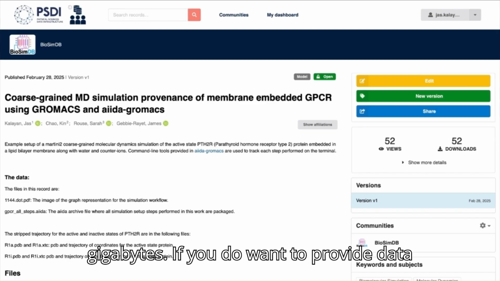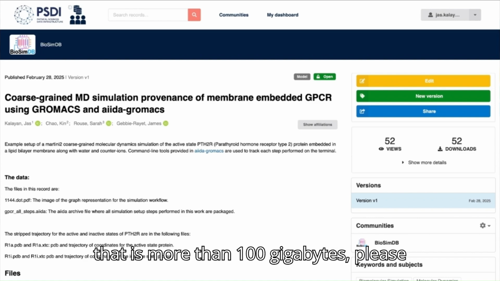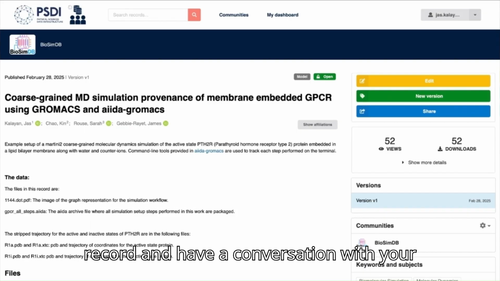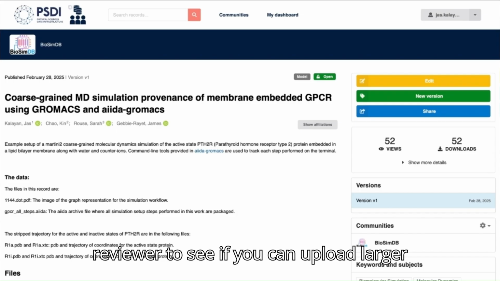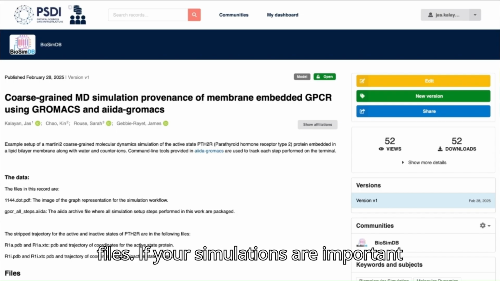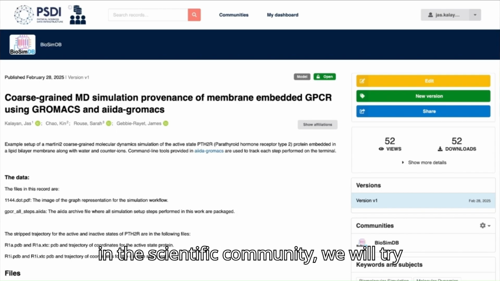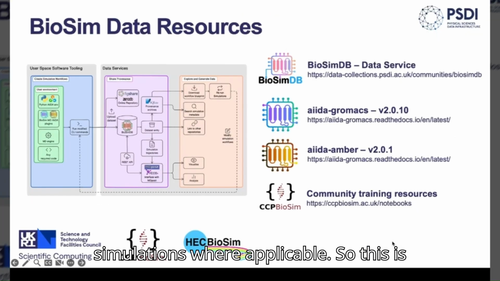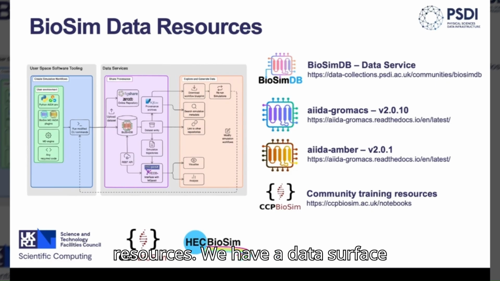If you do want to provide data that is more than 100 gigabytes, please feel free to email us at support@psdi.ac.uk or submit a record and have a conversation with your reviewer to see if you can upload larger files. If your simulations are important in the scientific community, we will try our best to accommodate your larger simulations where applicable. So this is where we currently are with BioSim data resources.